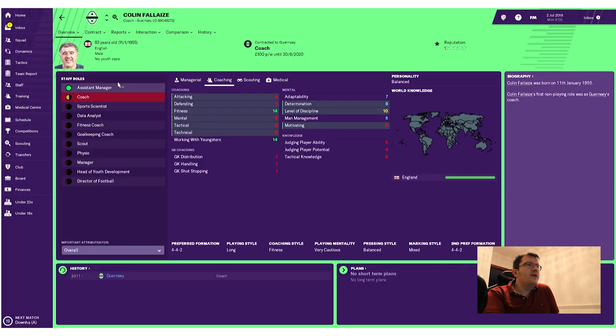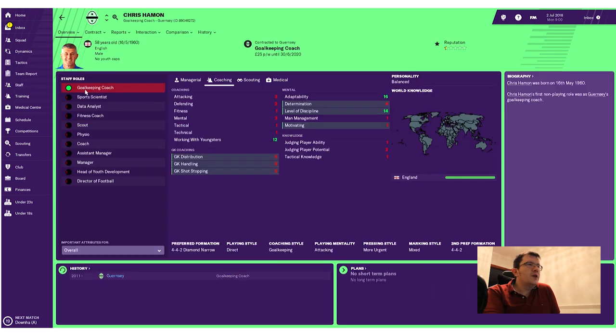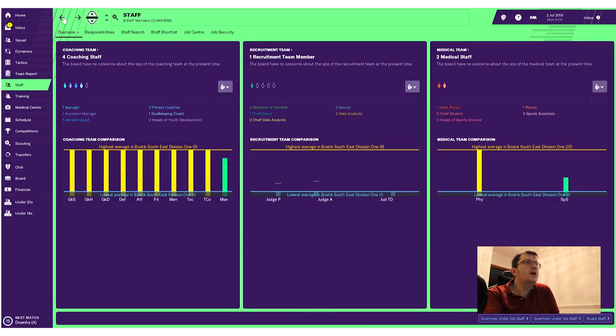We also have Colin Fillets as a coach. Very, very good fitness coaching at this level, which is very, very useful, because these sorts of levels are where you want an actual fitness high. That will make the biggest difference, I think. And then we've also got a goalkeeping coach called Chris Heyman, who's got 5s on the goalkeeping, which is not brilliant, but at this level, it's doable, definitely.